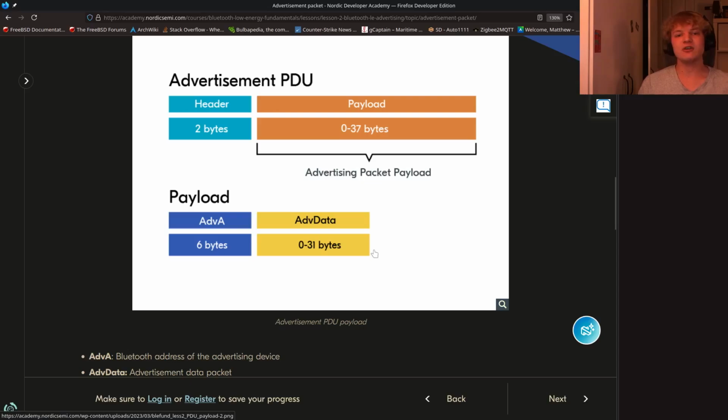Now, this advertisement data is where we can actually start building our own custom Bluetooth Low Energy protocols where we can put in all kinds of different information. And so the advertisement data, it's 31 bytes max. And so you'll see that number pop up all around the place. You'll say, oh, I've only got 31 bytes in my advertisement packet, and so on.